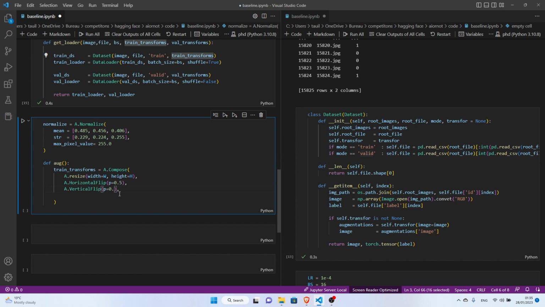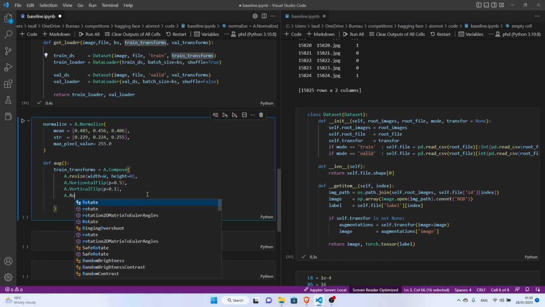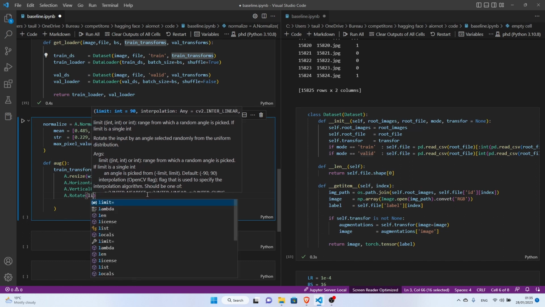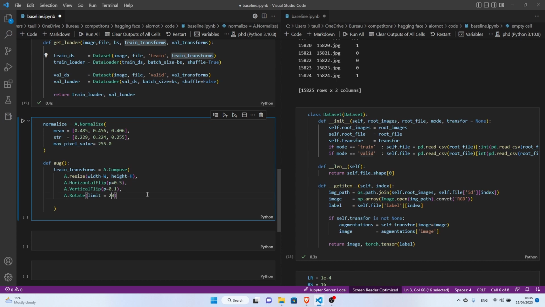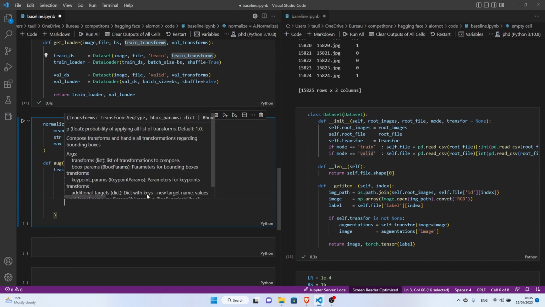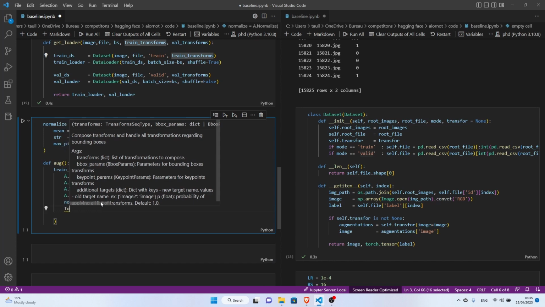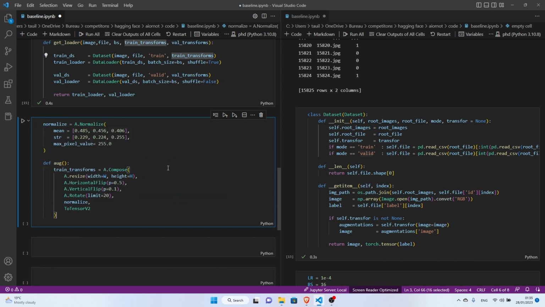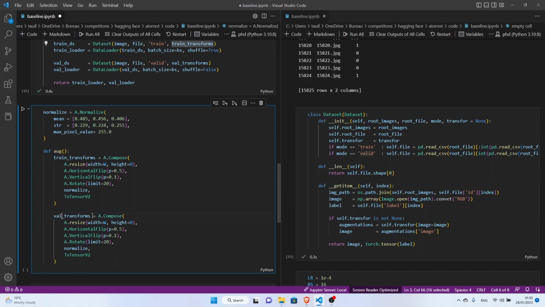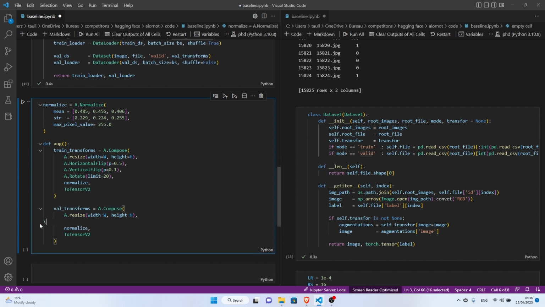but let's make the probability small. Let's make 0.1, and maybe let's rotate the image. So A.Rotate with limits of maybe just 20. I guess that's it for data augmentation. Now let's normalize, use this one, and let's make it ToTensor. Now let's use almost the same, but without data augmentation, for valid transforms. Let's name it val transform and remove these three guys here for data augmentation. Okay, now let's just return train transforms and val transforms.